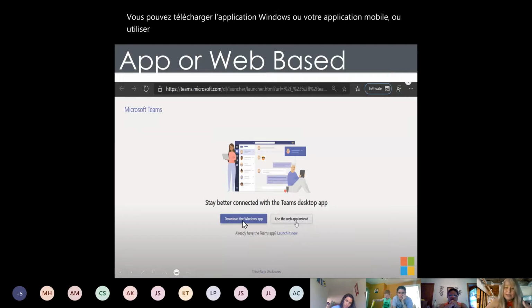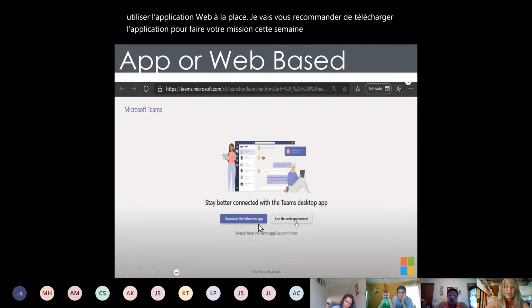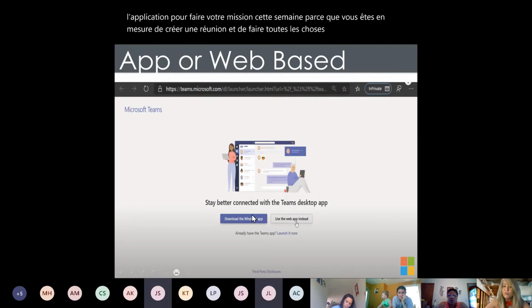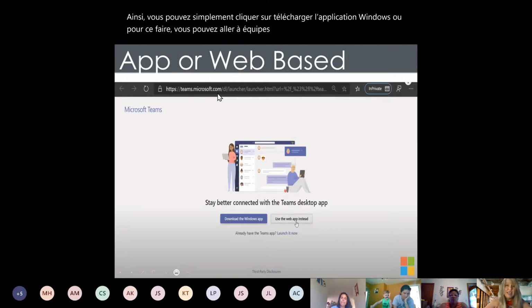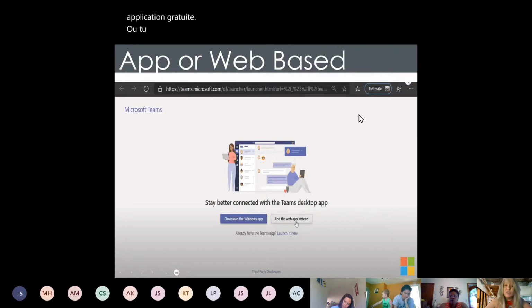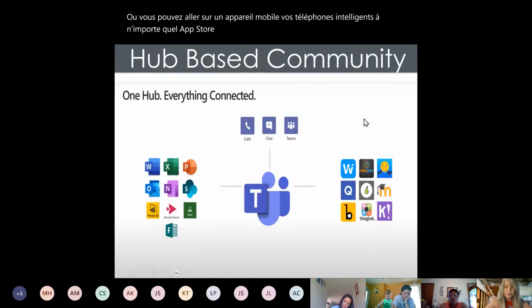I'm going to recommend that you download the app to do your assignment this week, because you're able to create a meeting and do all the extra things that would be helpful. But these are both free. You can just click download the Windows app, or go to teams.microsoft.com to download that free app. Or on a mobile device, go to any app store and type in Microsoft Teams.